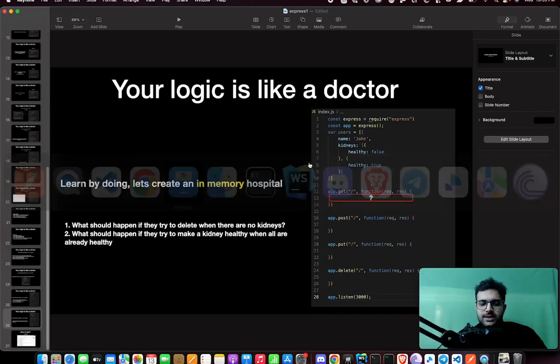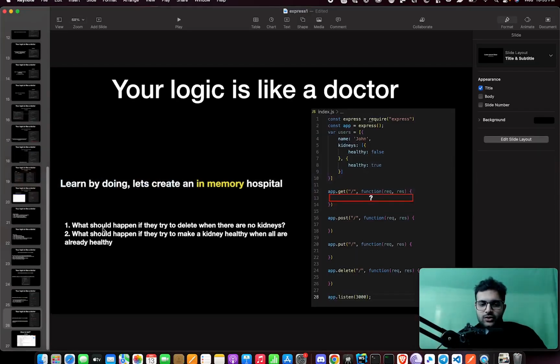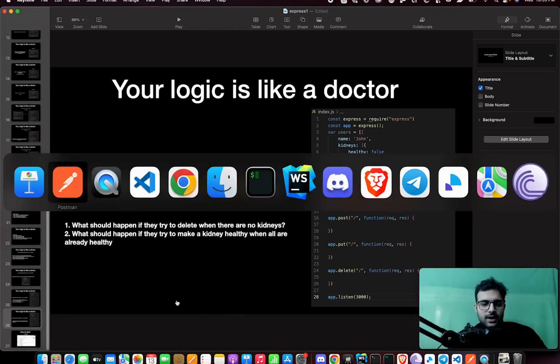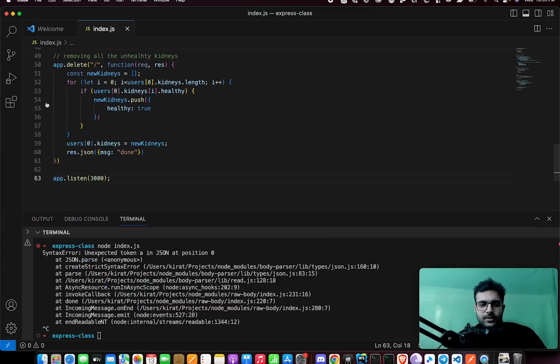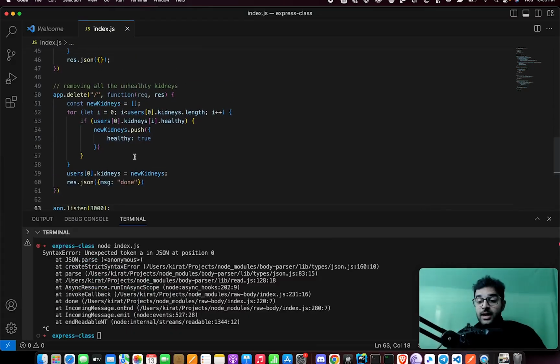The slides tell you to do 2 things. What should happen if they try to delete when there are no kidneys? Let's say someone is sending a request to you. Okay, bhaiya, I want to delete all the unhealthy kidneys, and there are no unhealthy kidneys. Think about it. In the real world, would you ever go for a surgery to heal your kidneys or remove your kidneys if there are no unhealthy kidneys? If you have no unhealthy kidneys, what is the point of the surgery? There is none. So this is a wrong input.